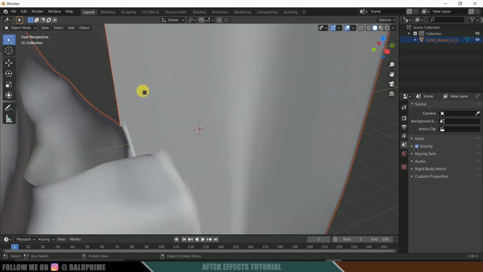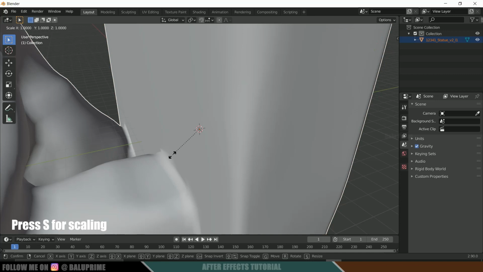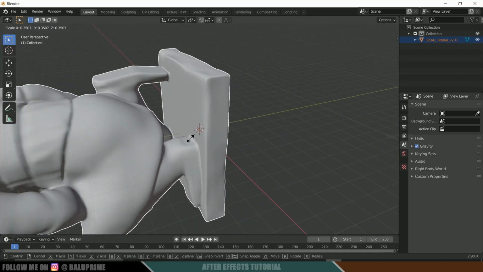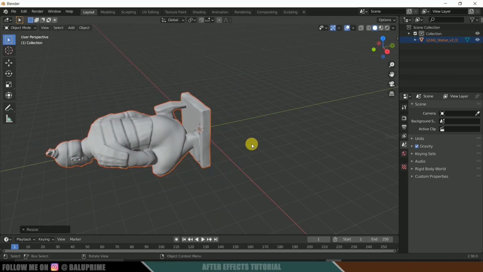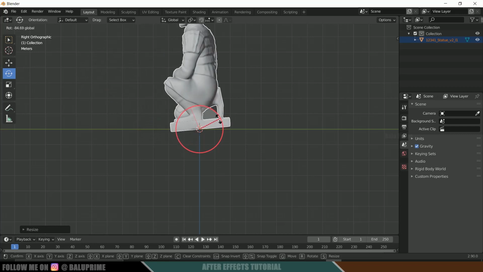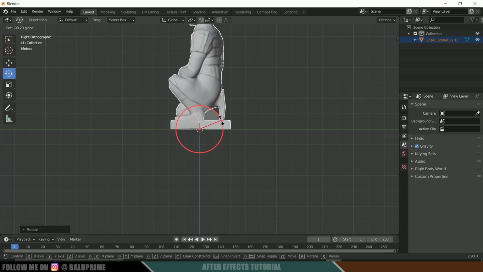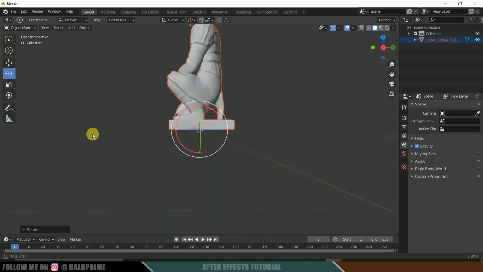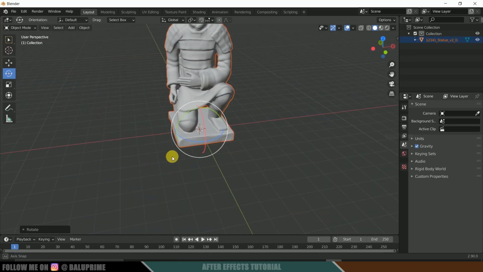So here we got our model, but it's way big. Now let's reduce the scaling of that. For that, press S on the keyboard and simply drag your mouse left side or right side to reduce the scaling. Nice. Now press 3 on the keyboard for side view. Select this rotate option here and simply rotate like this. Fine. Now if you hold middle mouse and simply pan around, you can see we can pan around this.